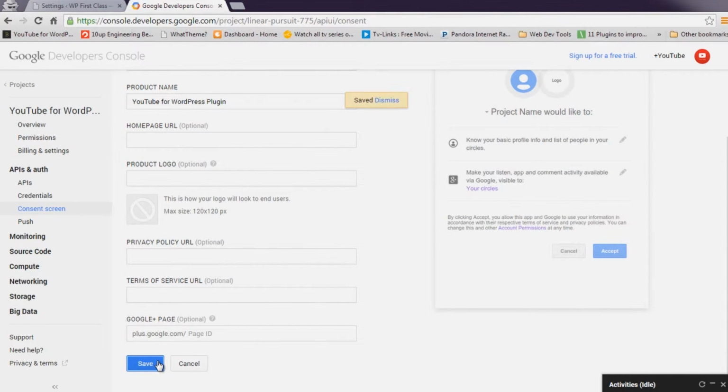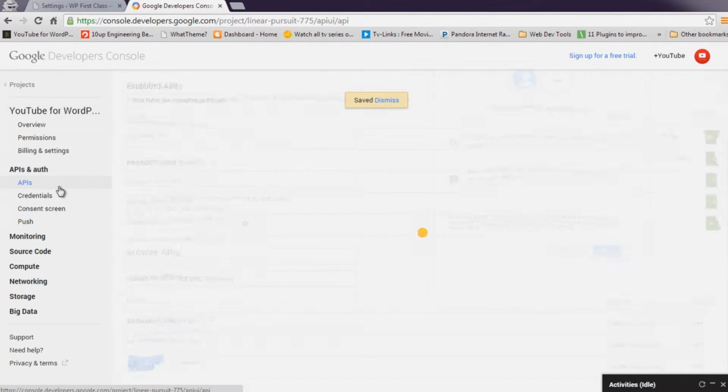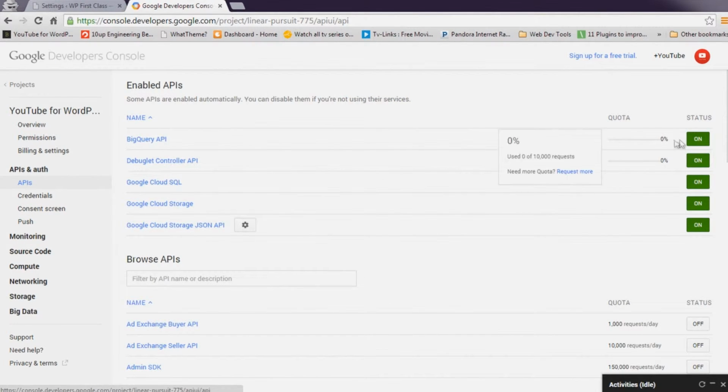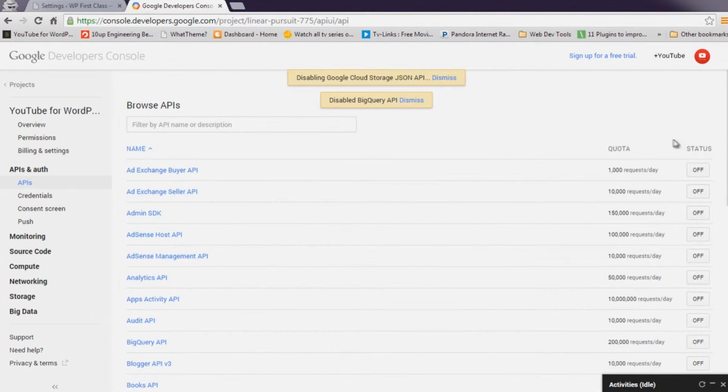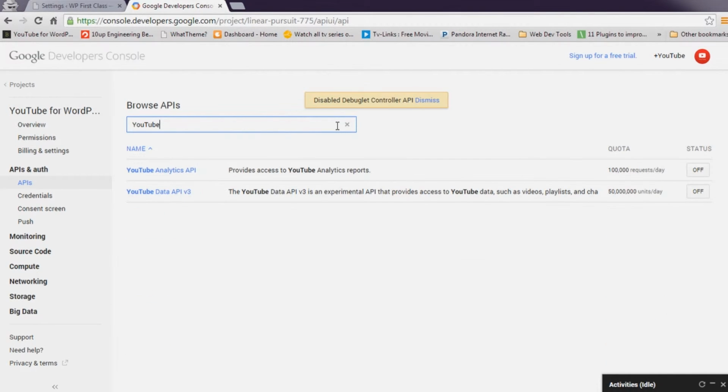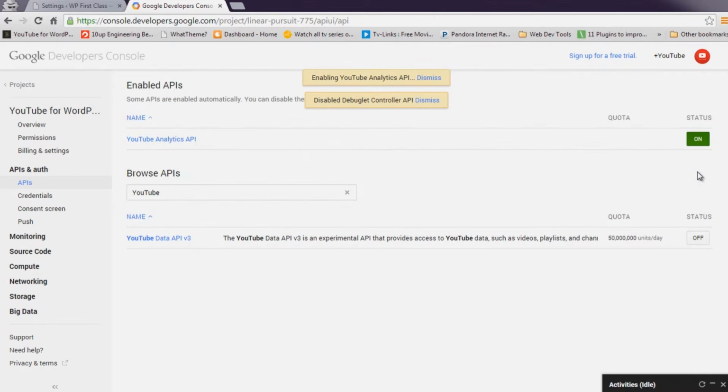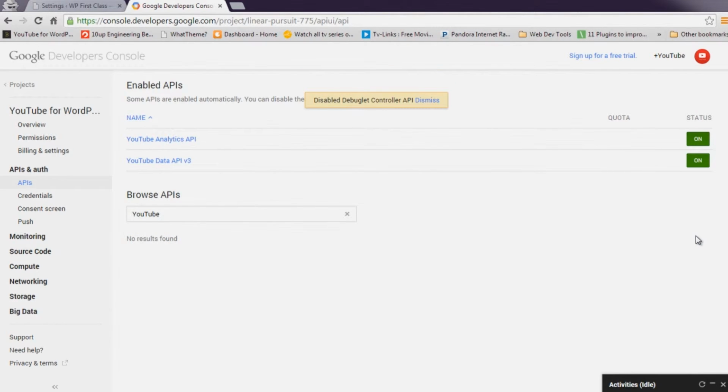Next, in the left-hand menu, select APIs. Turn off all of the APIs enabled by default. And at the top, search for YouTube. Turn on both the YouTube Data and YouTube Analytics APIs. Accept the terms of service if presented.